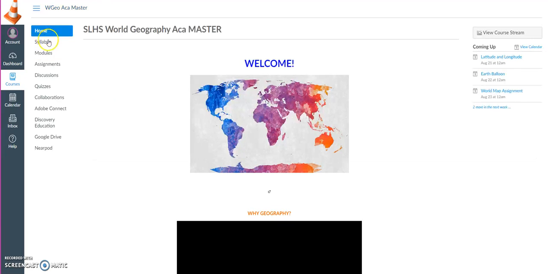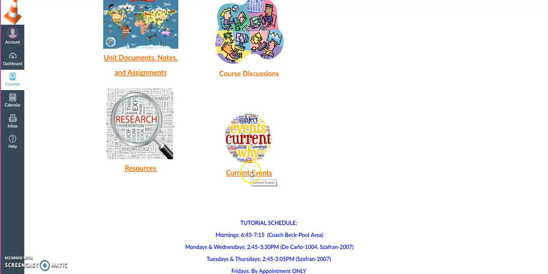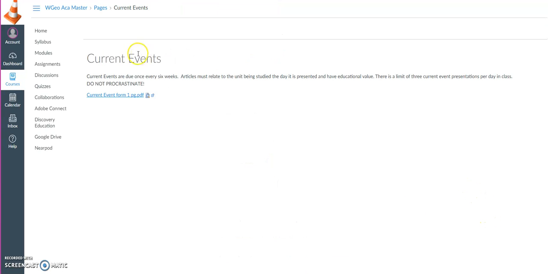So if you go back to the home page and scroll back down, you have current events. This is mostly in the pre-AP classes, academic classes. We have not done current events yet, but when we decide to do that, or in your pre-AP classes, you have a current event every 6 weeks that deals with the unit that you're studying.